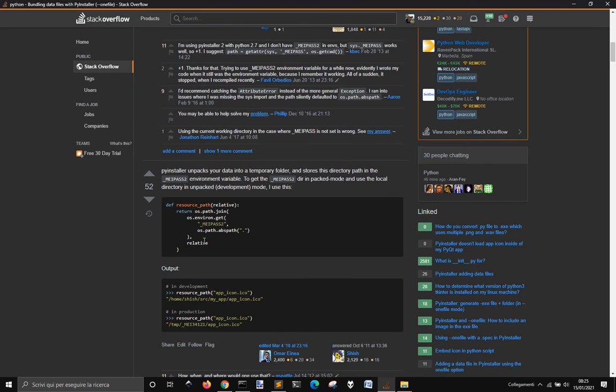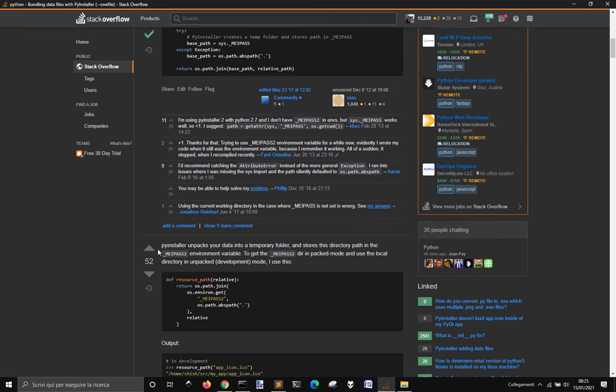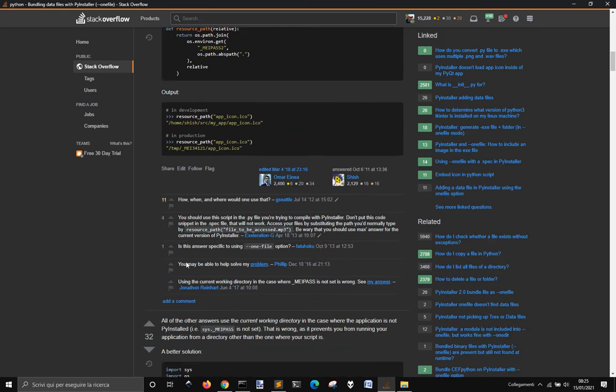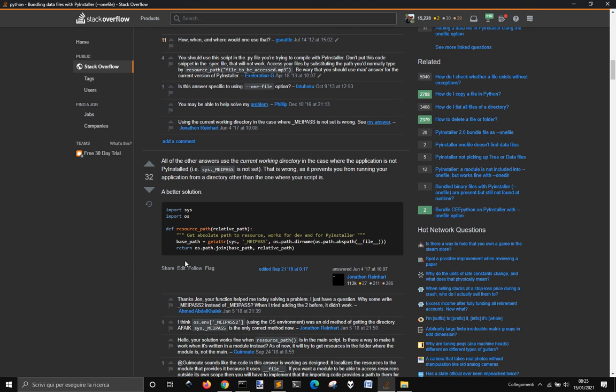And instead, this other solution, you see, gets in development it will be the home icon, and in production resource path will give this other thing here. So it will change the path for you in production, and it will work. So I think these are both good solutions depending on what you have done.